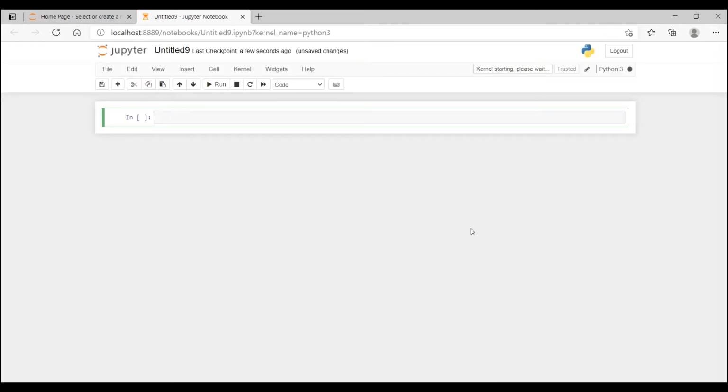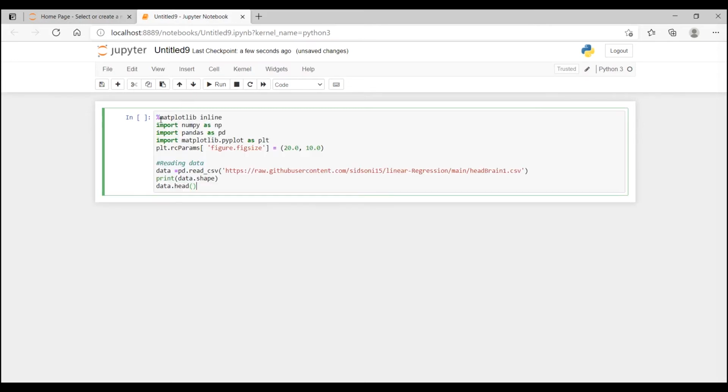So let's import our dataset and matplotlib inline. We are importing NumPy as np, pandas as pd, and matplotlib. We are importing pyplot of that as plt. Next, we will import our dataheadbrain.csv and store it in a data frame. Let's execute the run button and see the output.